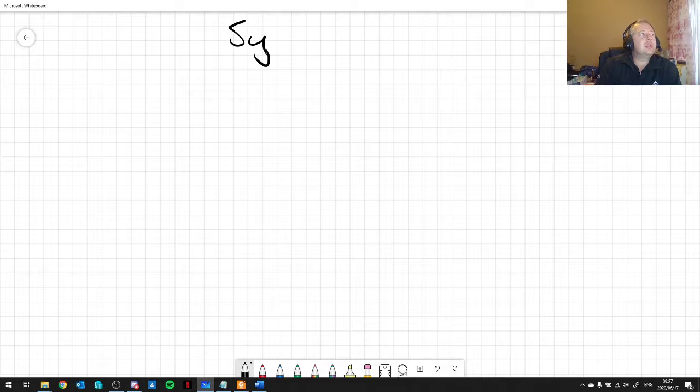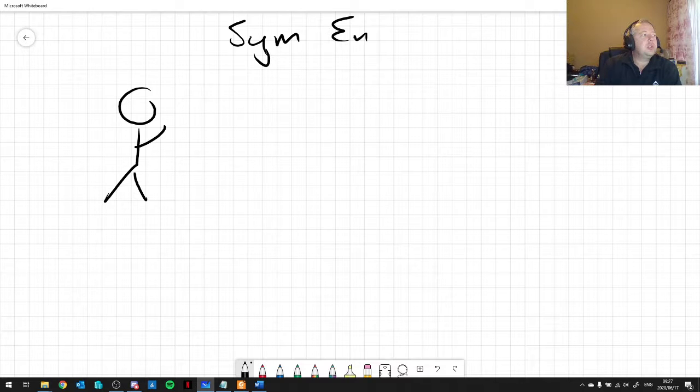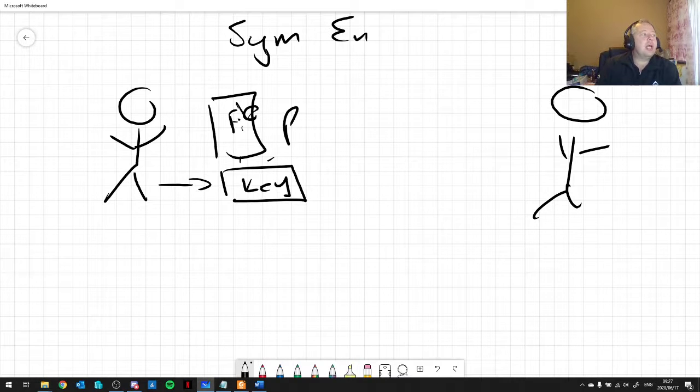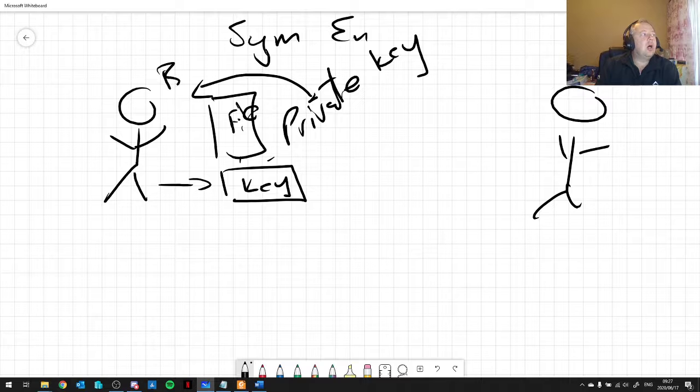So with symmetric encryption, I've got a person, of course, and I want to send a document to somebody else. I want to send a file. I need to encrypt that file. So what do I use to encrypt the file? I use my key. We call it a private key. And the reason we call it a private key is because it belongs to me. It's my key. Think of it as your house key. Only you have it.